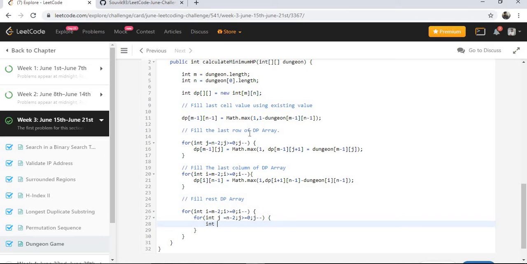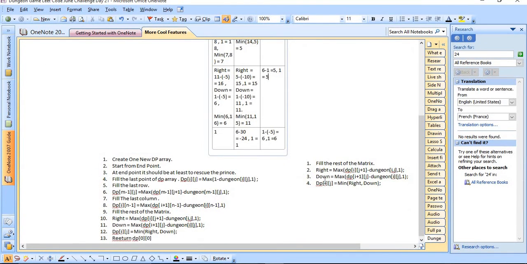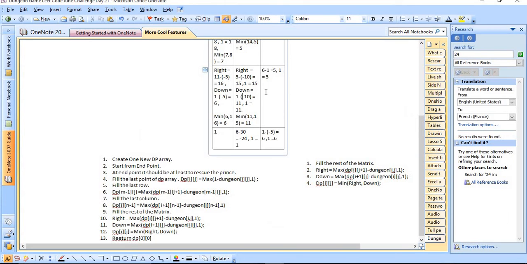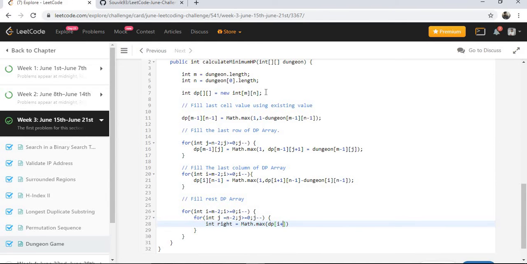Then we want to calculate the right. So the right value should be, we are going to use this formula also. So it should be Math.max of extreme right. So dp of right, right? So it should be i plus 1, and j will remain the same, minus the current value of g1 at j.